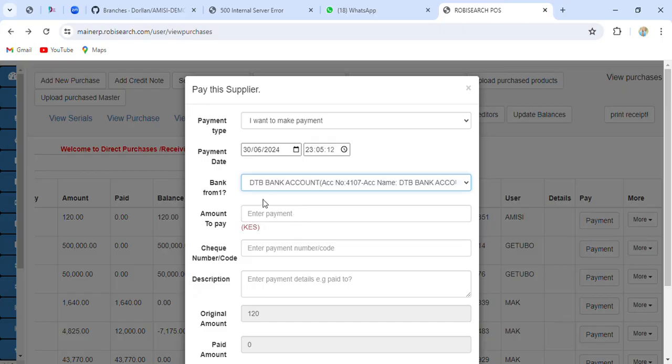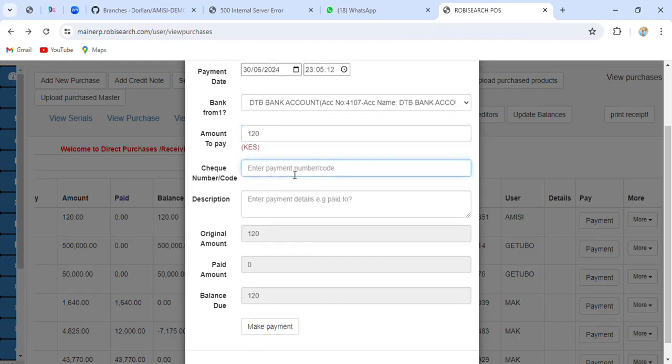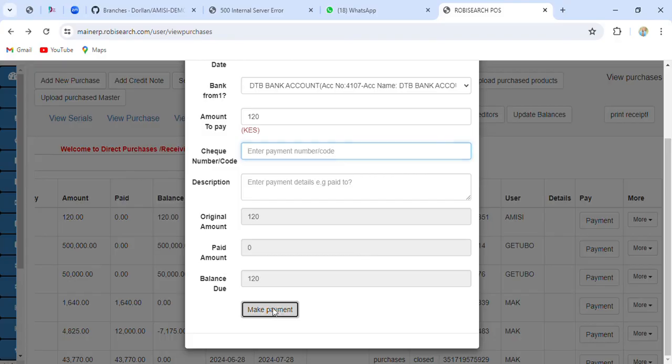For example, it's this DTB, and the payment amount, how much are we paying? The original amount is 120. If it's the whole amount, 120, you just say 120. If it was paid by M-Pesa or something like that that has a reference code, you input the reference code here and then you say make payment.